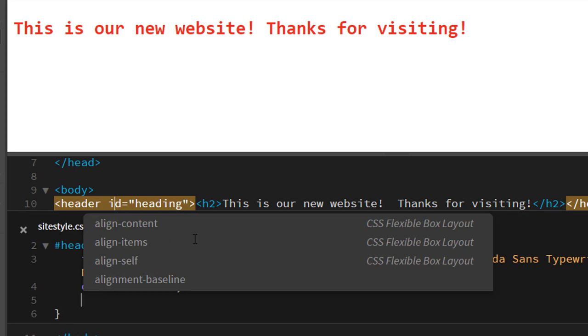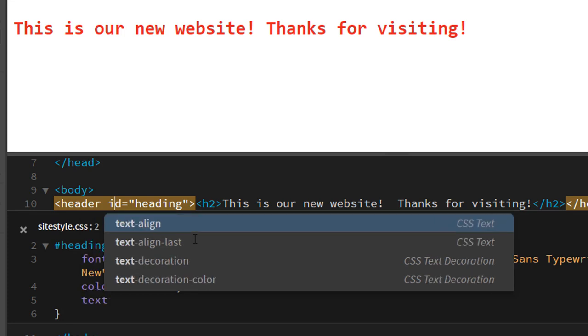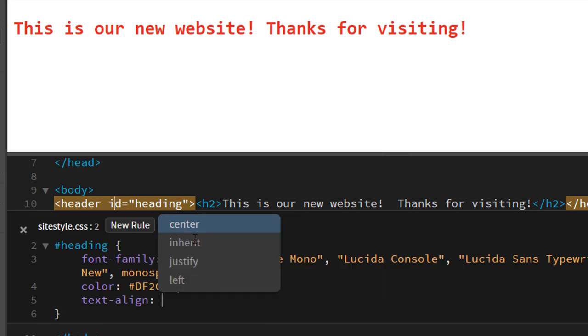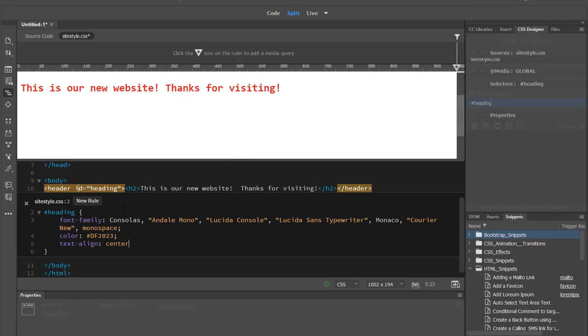text, and it starts to give me some quick code hints. So if I'm not familiar with it, which sometimes I'm rusty, I'll say text align, and then it's going to ask me what do I want to pick. I'll click center, and then I terminate it with a semicolon, and now you can see my text jump to the center of my HTML page.